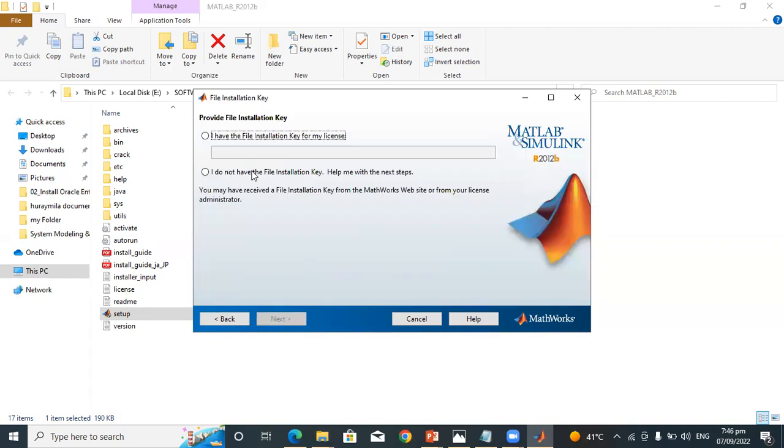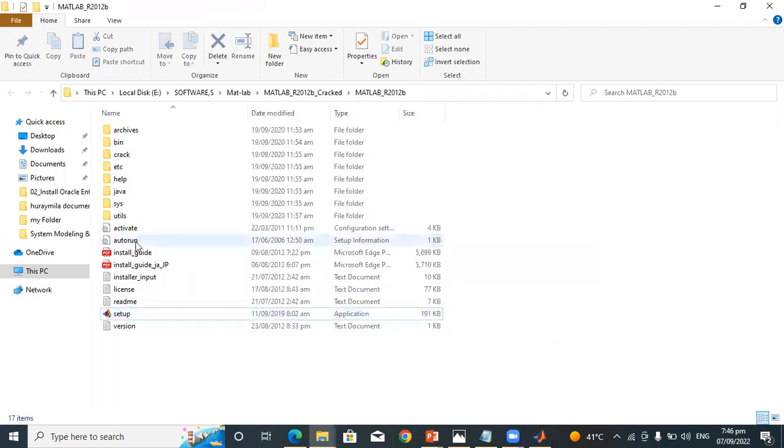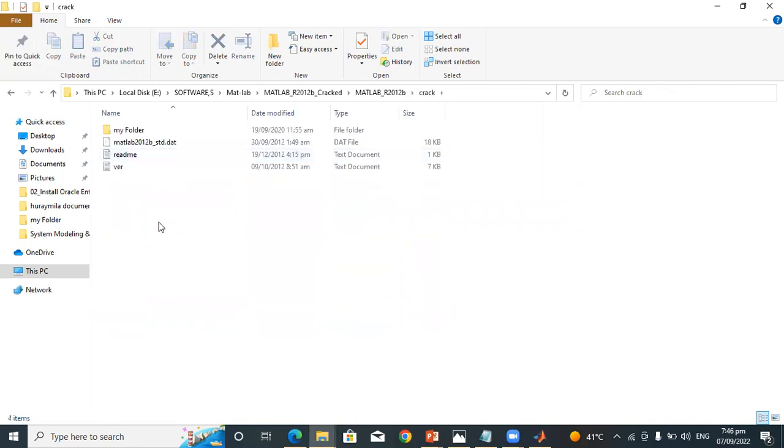Next. Here I have the file installation key. Yes, I have the file installation key. So you have to click on this option. And here you can see in this folder I have one more folder that is the crack folder. Click on that crack folder. In the crack folder, I have one notepad that is a readme. So open this notepad.